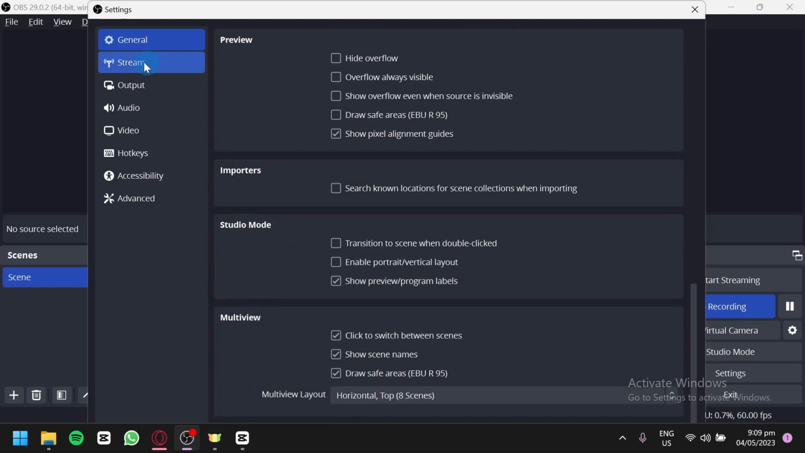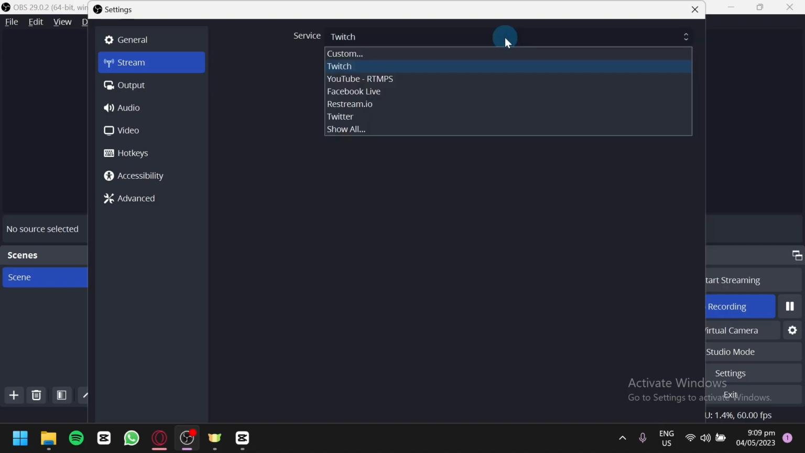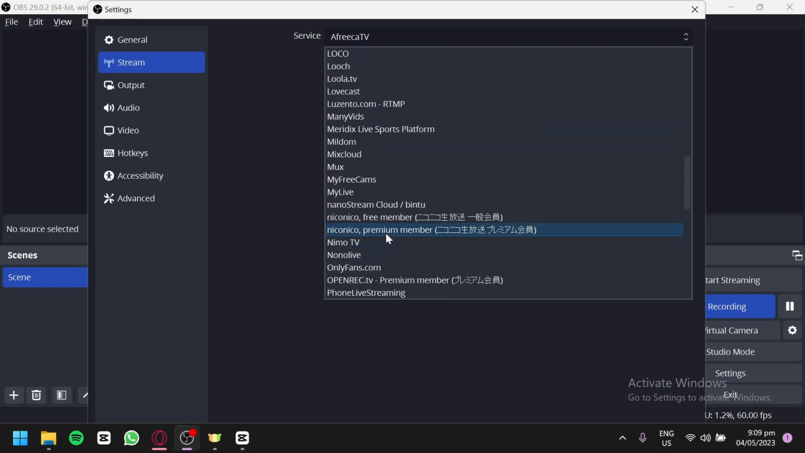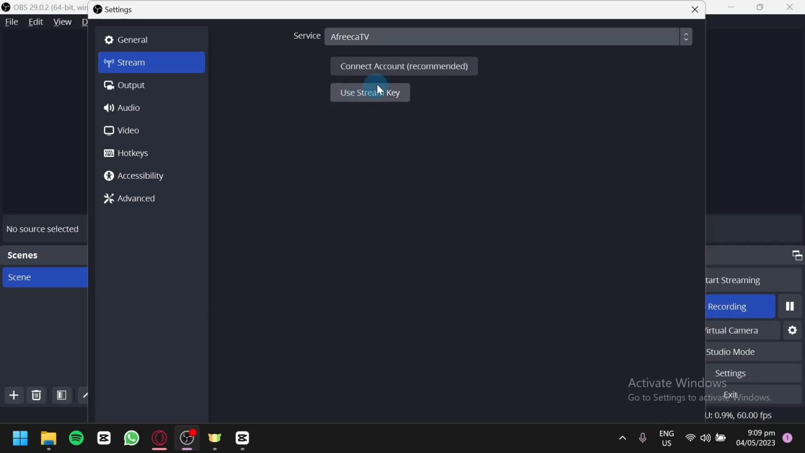and multi-view over here. When you're streaming, you could also choose your services over here. You could choose from Twitch, YouTube, Facebook live stream, Restream, Twitter, and you could also choose from more options over here. You can see there is a lot of different live streaming platforms that you could connect to.